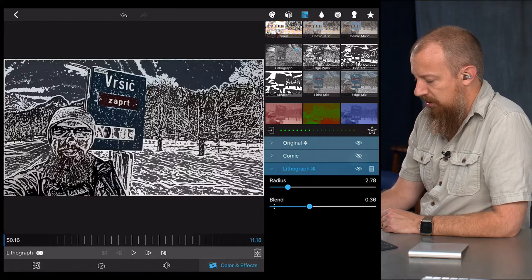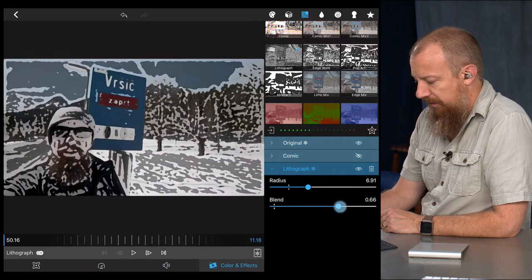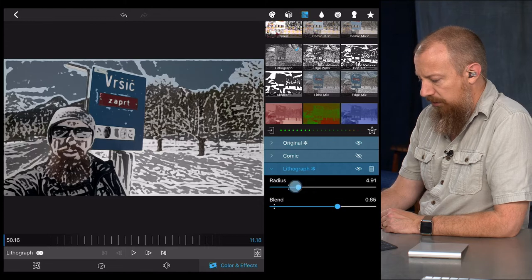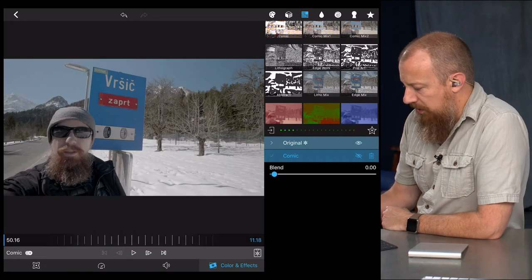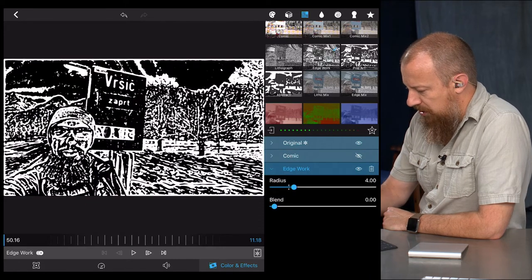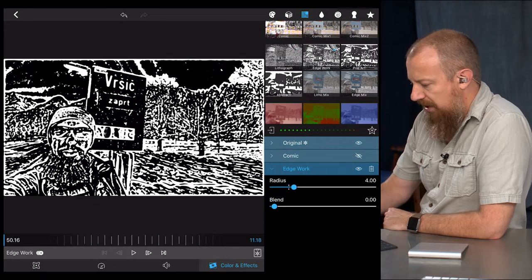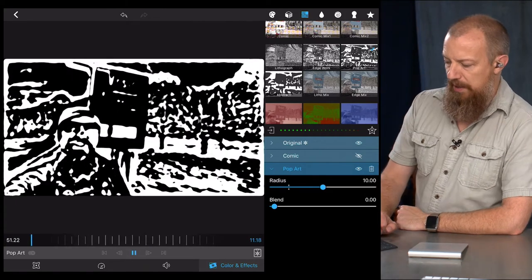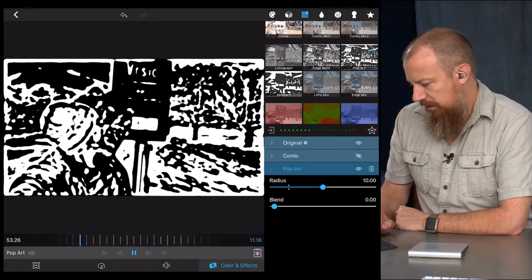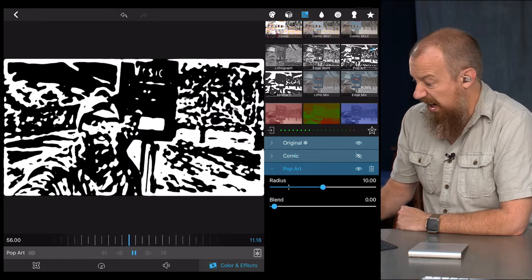So let's get rid of that comic, just hide that, and you can see the effect of that, and the blending with the original footage in there too. Cool. Alrighty. Let's delete that. What's next? Edge work, which I think is just another litho. Yep, another litho preset. So edge work and pop art. So again, just giving you different amounts of presets in there. And if we play that back, you can see what that's going to look like. It's kind of neat, honestly, I think.